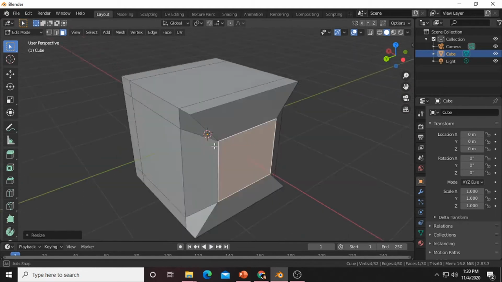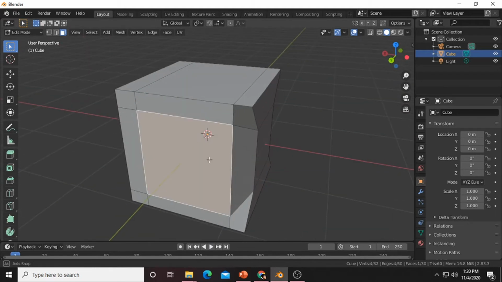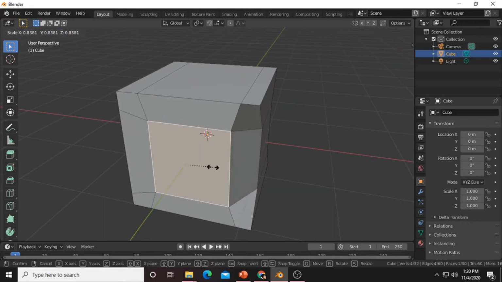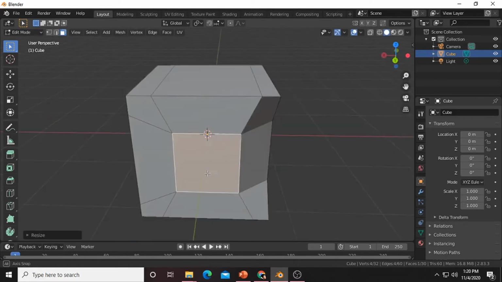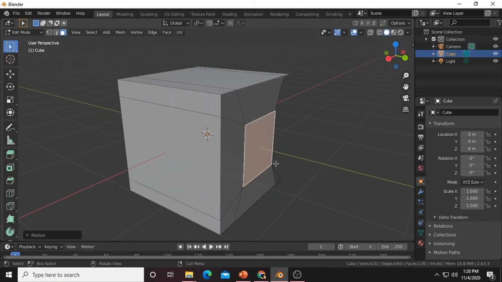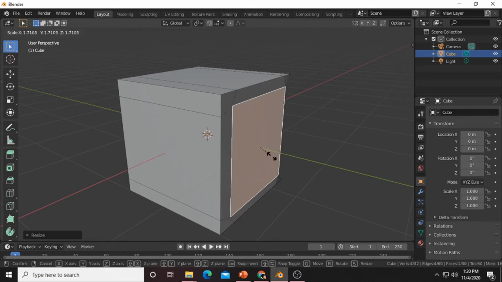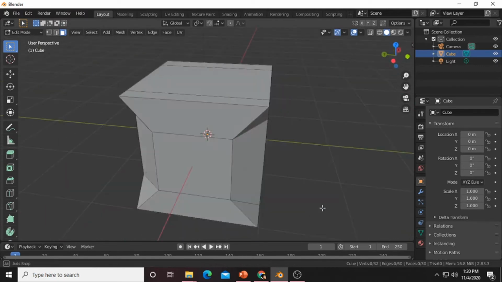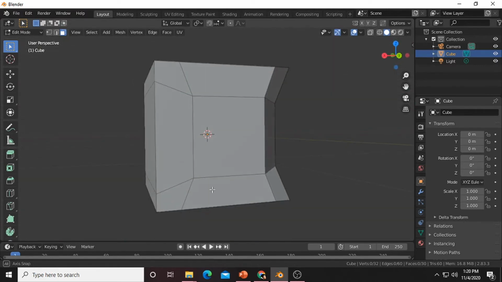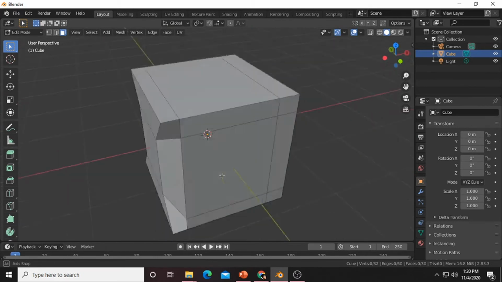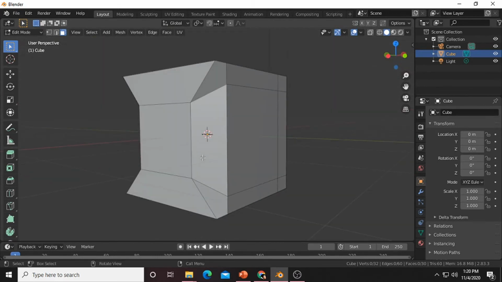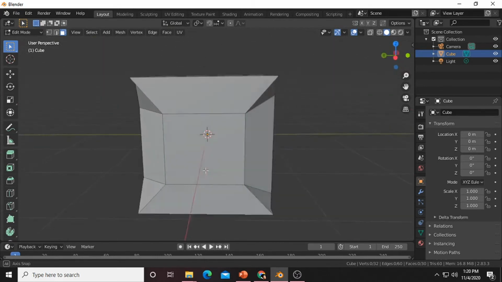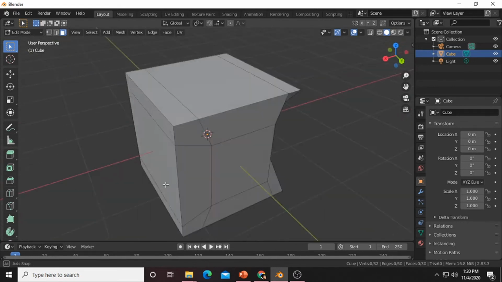Then again, just select the face and scale it down a bit, or scale up or scale down, whatever you want. So this is not any standard object, but we are just learning how to make new vertices and edges. In this way we can make some more vertices.